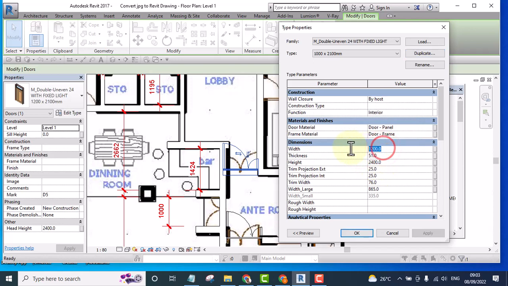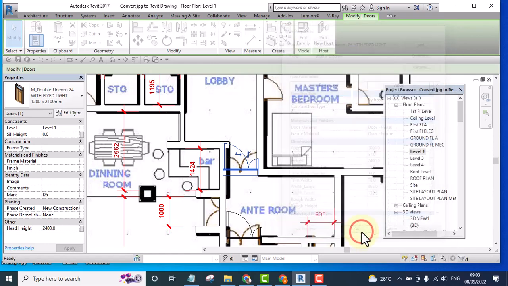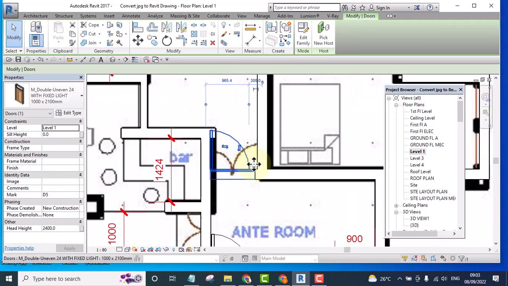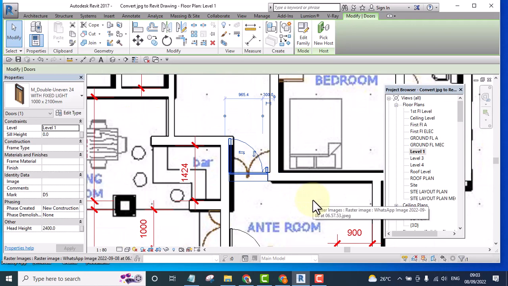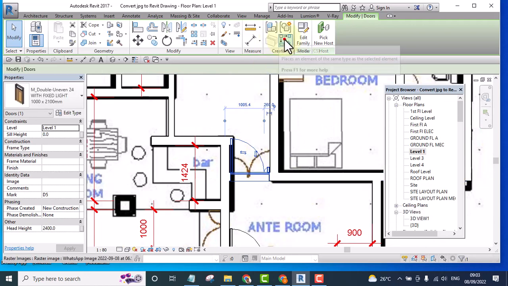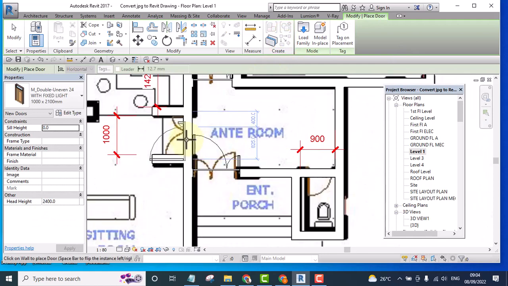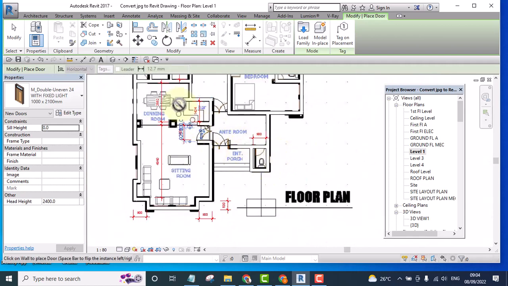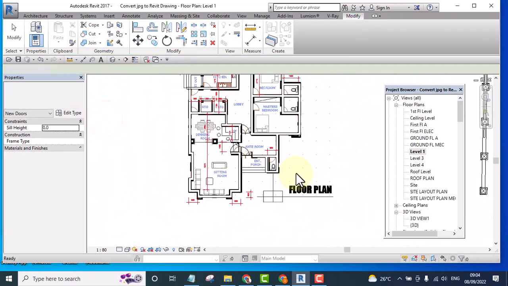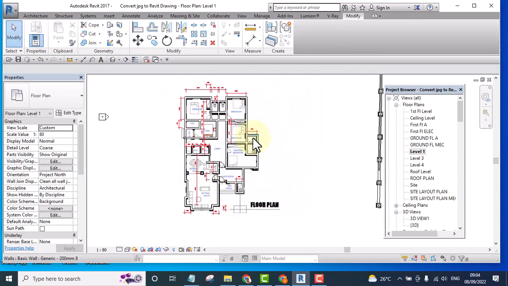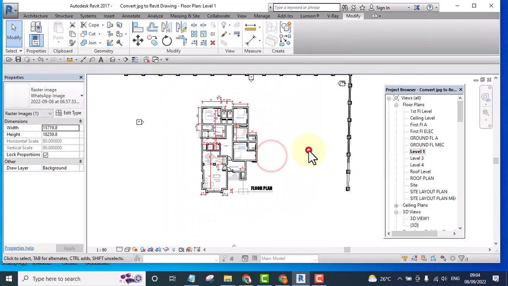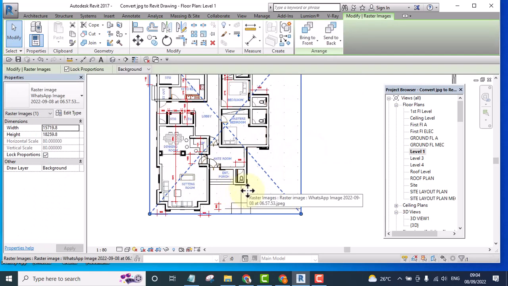Make the width 1 meter. Click OK and move it here and create similar. Let's place the one of 1 meter here. And I'm not going to finish this work, but you now have an understanding of what I'm doing.